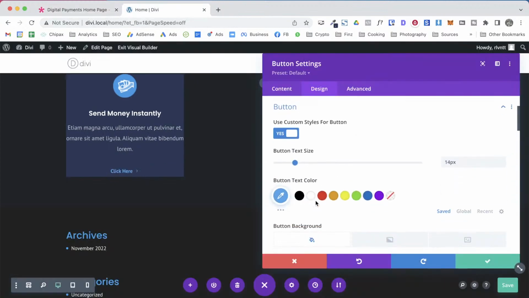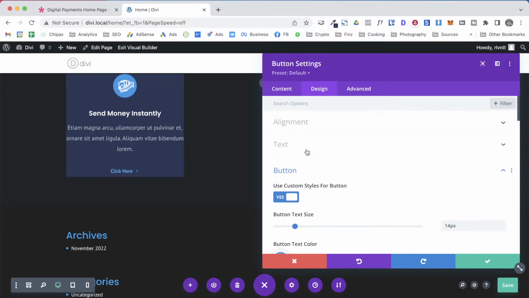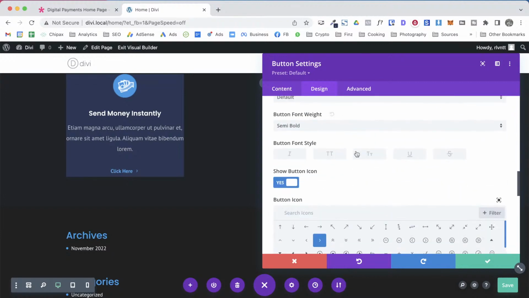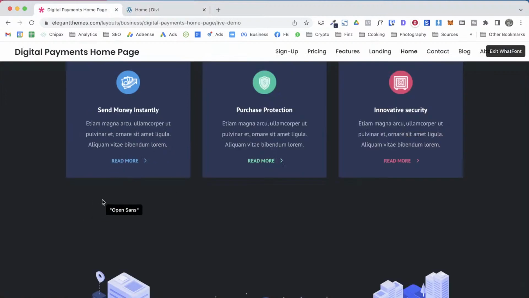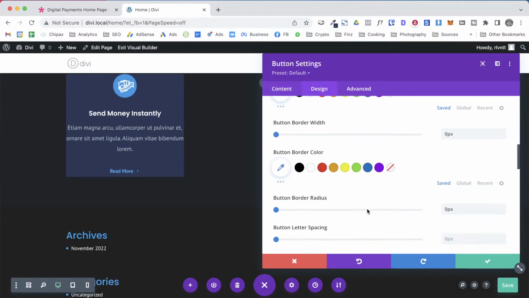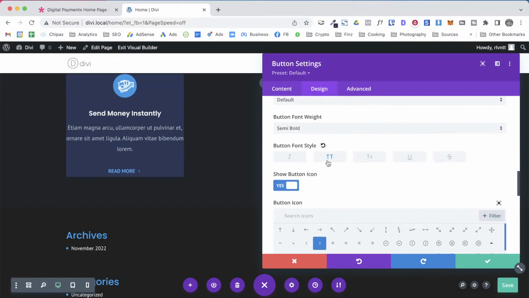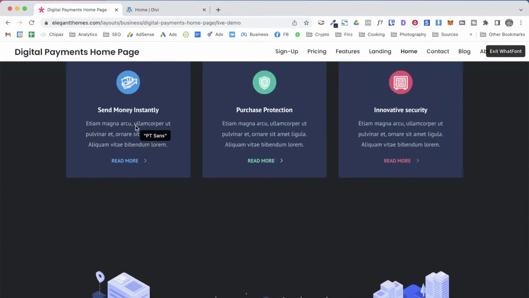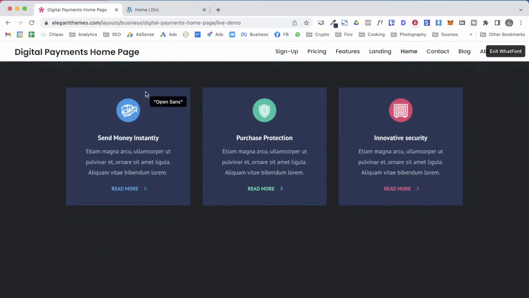One thing I need to change is that the text is set to uppercase, and it says read more. So let's change that here in content. Read more. I don't know why it's not in all caps, but well, there we go. So that's good, but it definitely doesn't look like this yet.